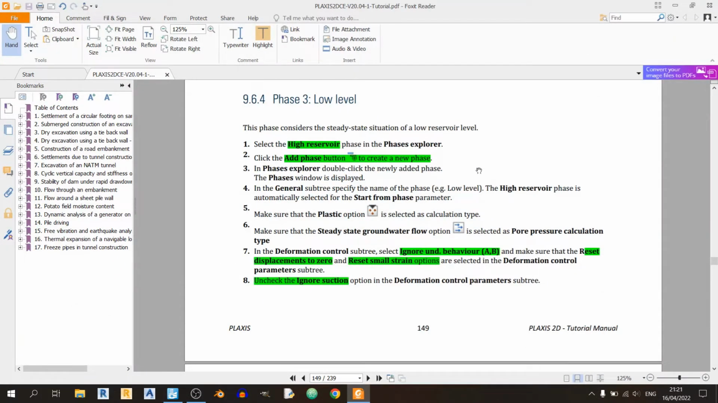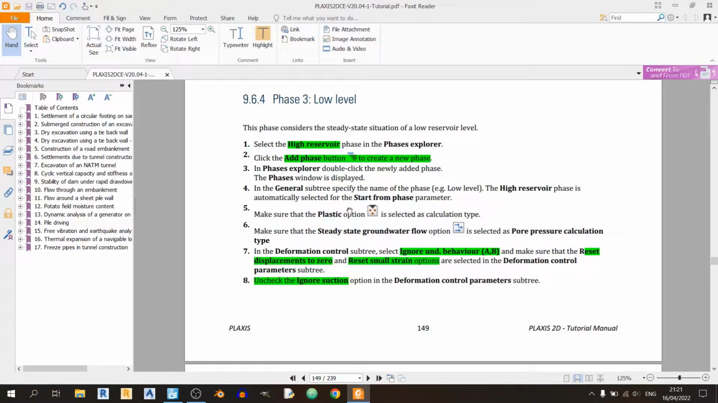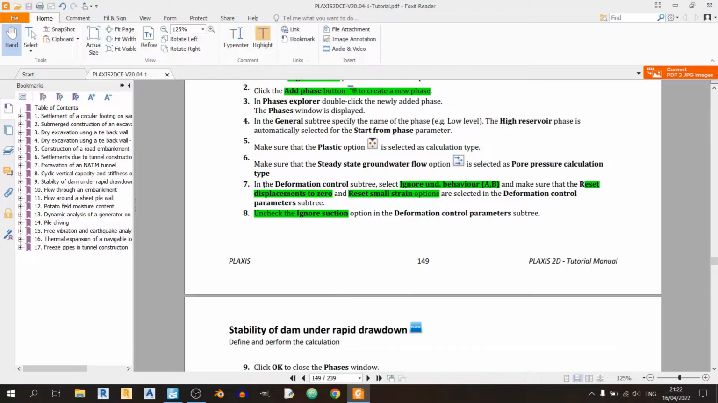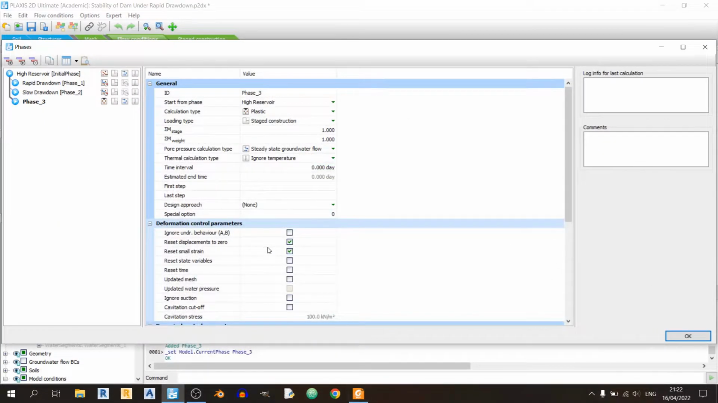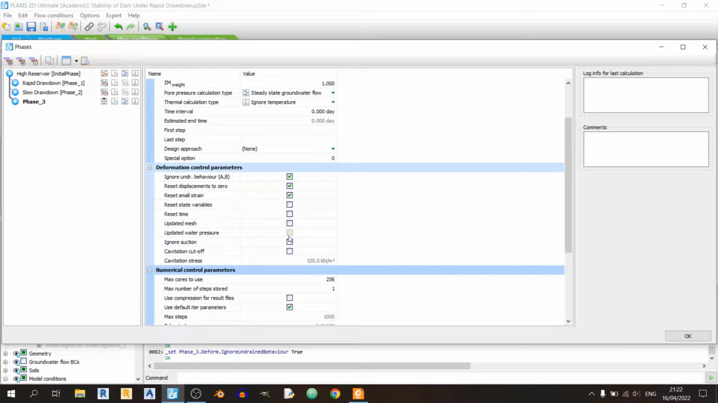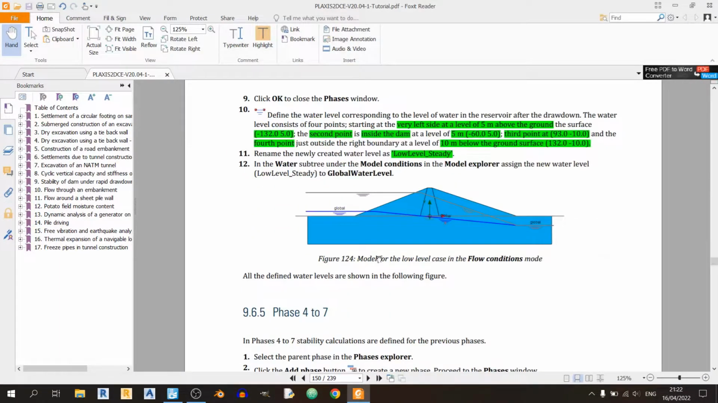So once we've already created the third phase, we need to check on these settings here for calculation type and groundwater. In this case, we'll be using a plastic option and steady state groundwater flow. So those two are set correctly already. And in the Deformation Control subtree, ignore undrained behavior A, B, and make sure reset displacements to 0 and reset small strain options are selected. So that's a pretty long list of things to say. So they are already selected over here. And uncheck ignore suction. So that's correct over there. And click on OK. So let's move on.